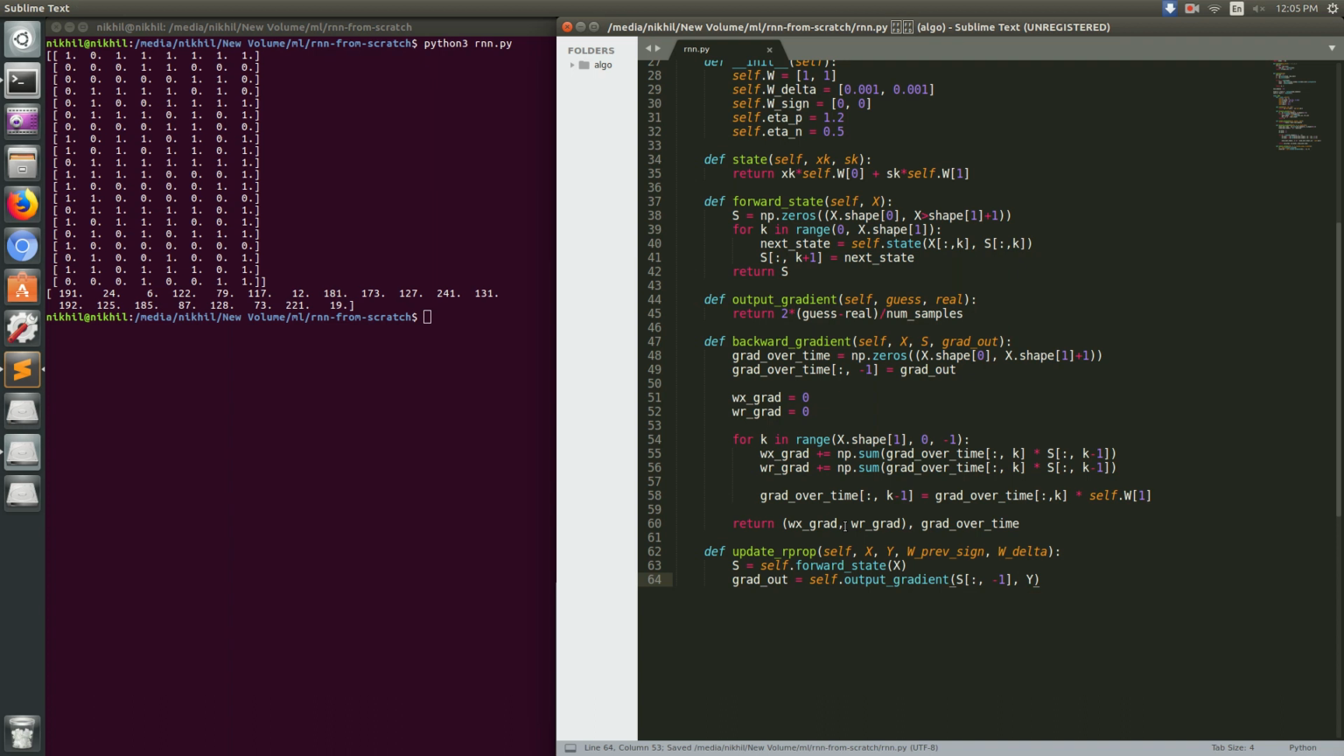Okay, now let's print the loss. Print it up to 8 decimal format. np dot mean grade out.